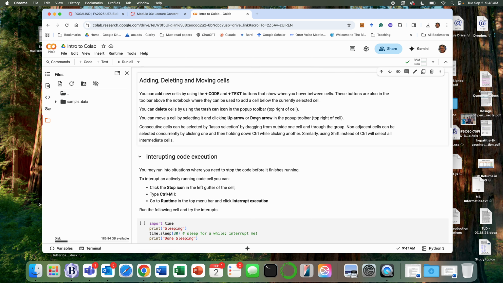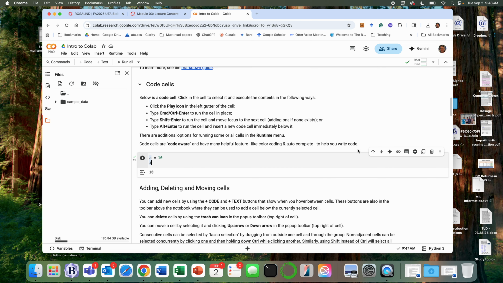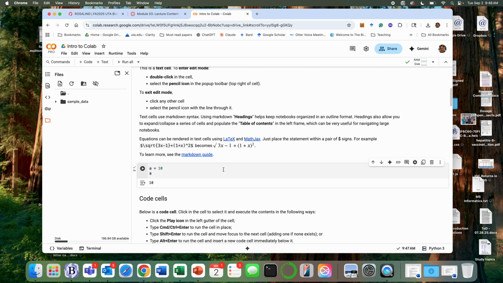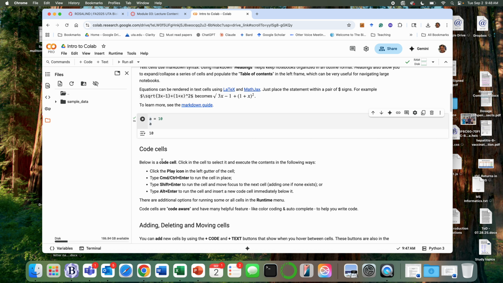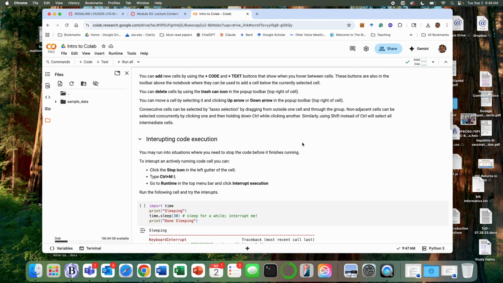You can move cells up and down. So let's say I want to move this code cell up above that code cell text. I can hit the up arrow and see how it just jumped that cell up above. Okay, and so then I can move it back down like that. Right? So that's cells.